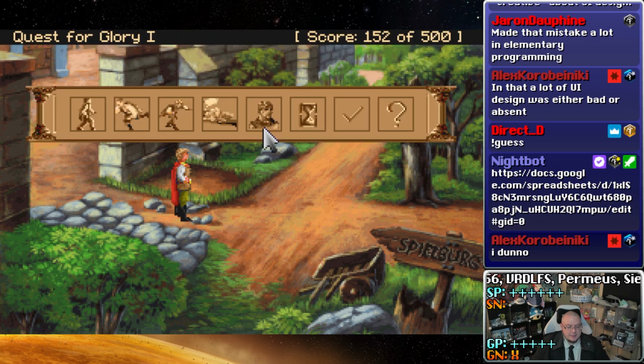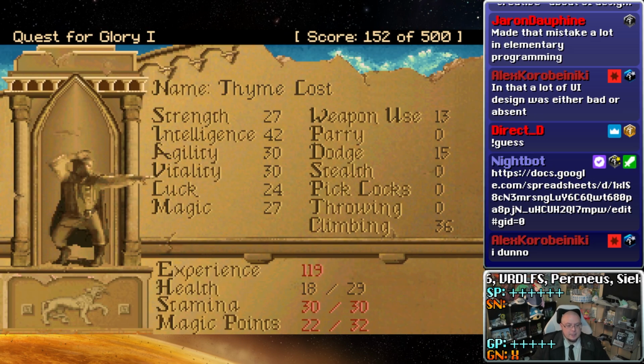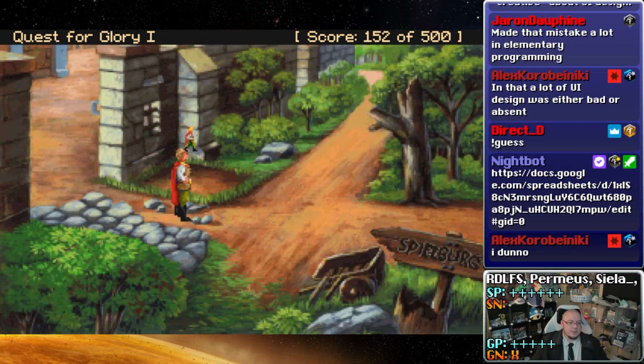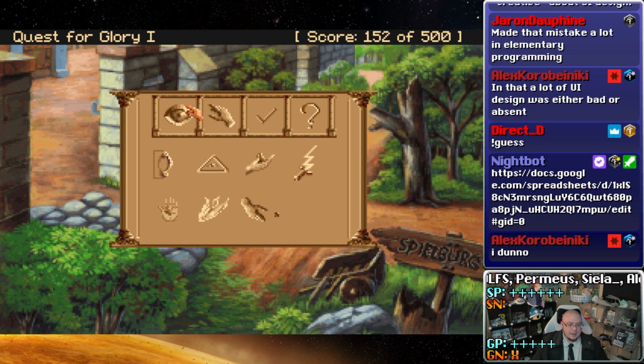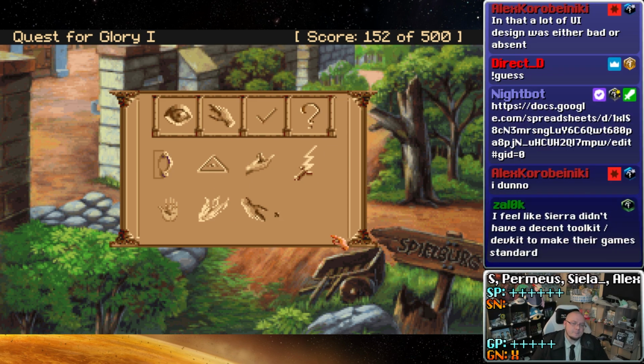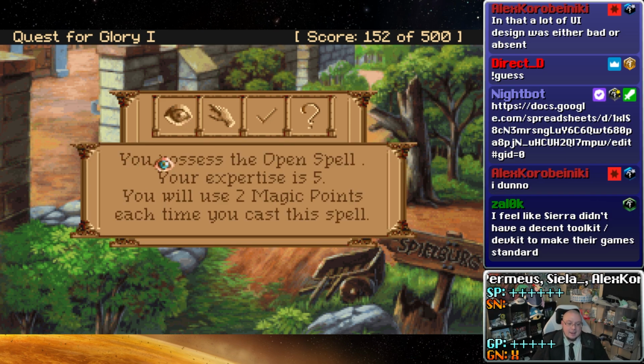What we have to do is we have to click that button and click that button to pull up our actual stat page and look at the bottom and see that we have 22 magic right now. Now that we know how much magic we have, we then have to manually cross-reference and see, okay, how much do these spells cost? And the answer again is we have to actually click this button and then click again. That also tells us our expertise with it.